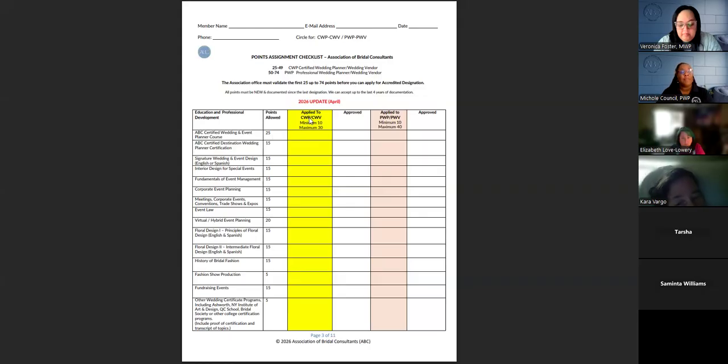Next to it, what we're going to concentrate mostly on today is the certified section. You have the certified and you have the professional. So today we're going to concentrate right here on this yellow section. Most of you are beginning your journey to becoming a certified wedding professional. So everything that you're going to do, you're going to put your points all the way down through all 5 sections in the yellow block or the yellow column.